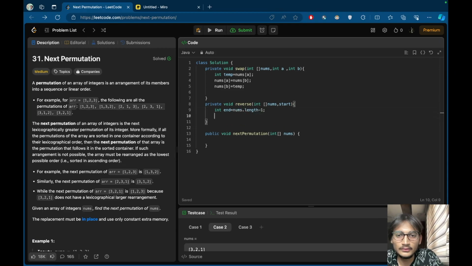Now we will run a while loop while start is less than end, we will swap: swap equals to nums[start]. After this we have to do start plus plus and end minus minus to move our pointers.